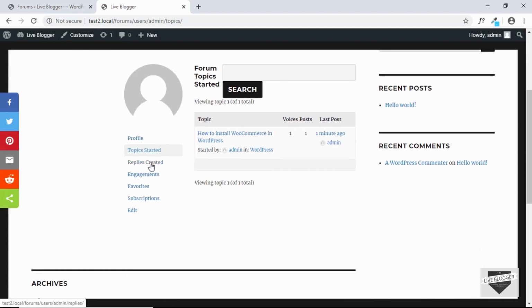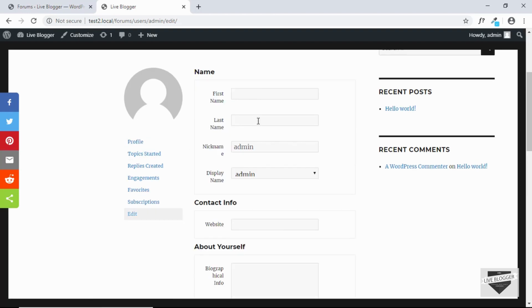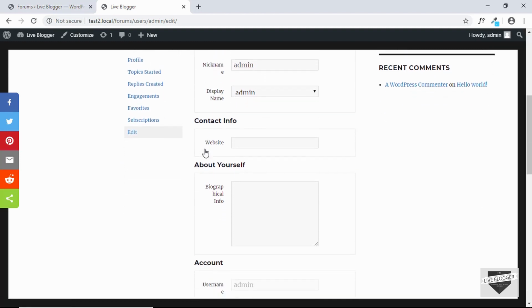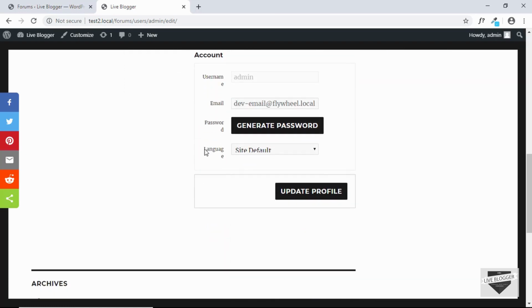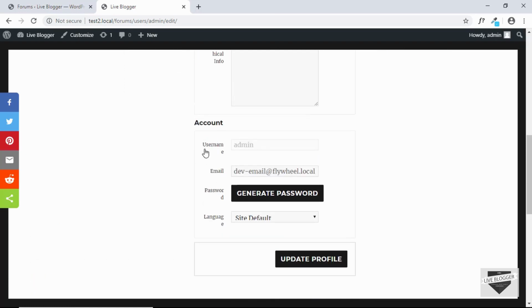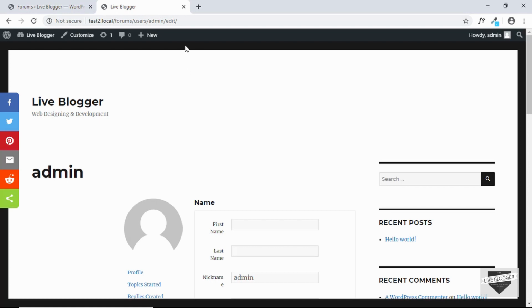We can see all the topics, replies, engagements, favorites and subscriptions. And we can even go ahead and edit our profile over here. So if I click on edit, we can set the first name, last name and the nickname, which is what we want to show on our forum, and add this contact info and all these things over here. Alright, now let me create two more forums and let's see how it looks.